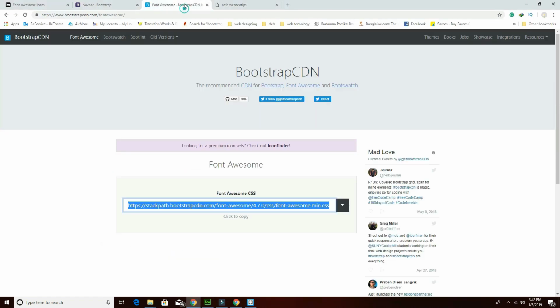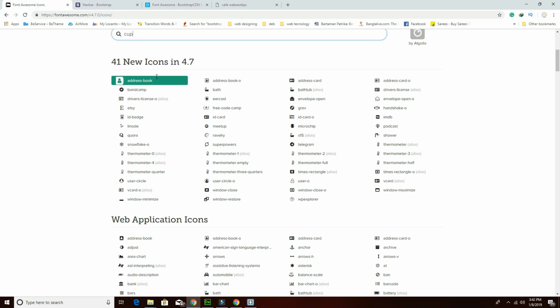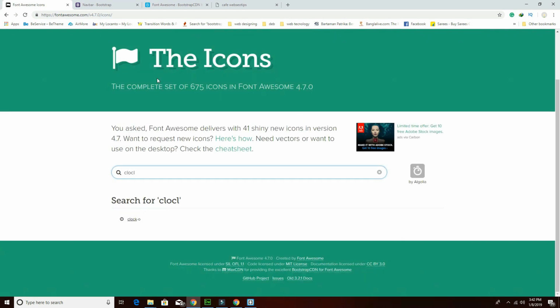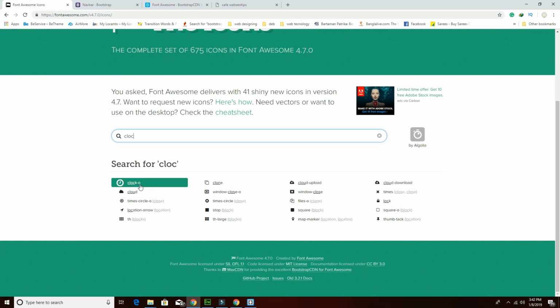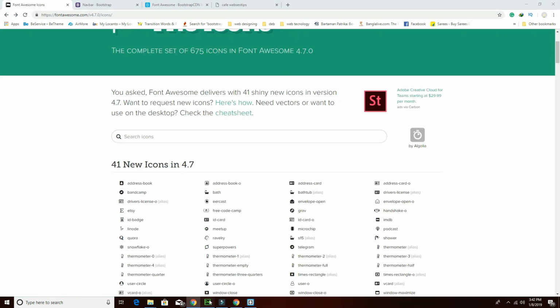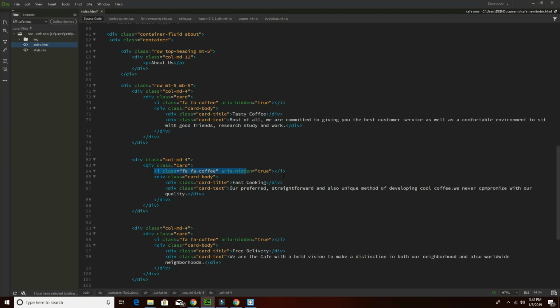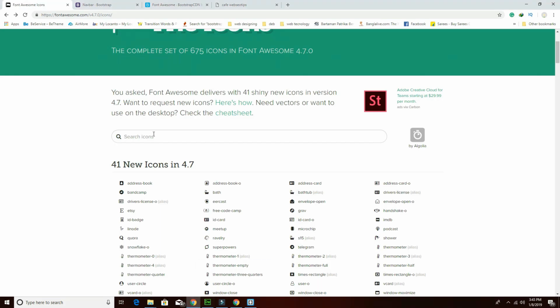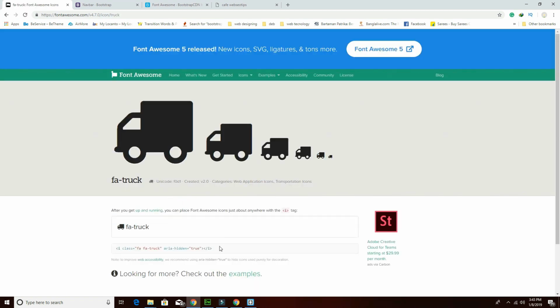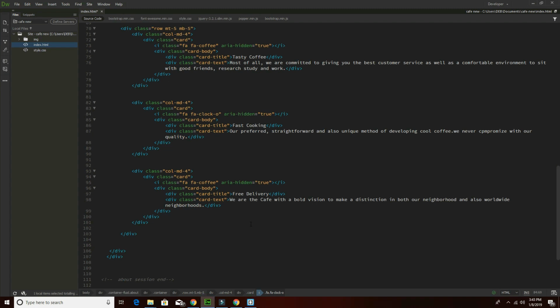So come to the Font Awesome website. Yeah, this is the one. I need that clock, so just type clock. See, this is the clock icon, just click it here. See, this is the code, so you have to copy it from here and paste it in that place. Similarly, I need the truck icon, so type truck. Copy it and paste in that place.